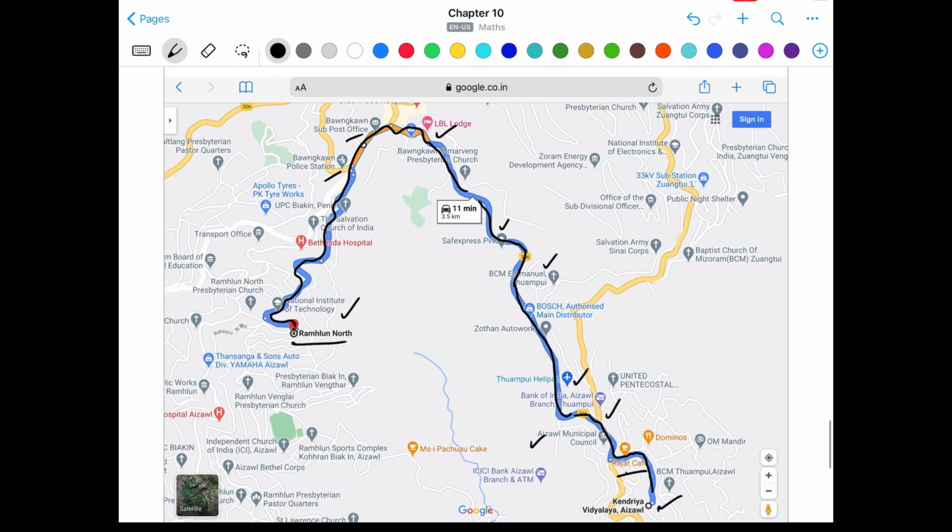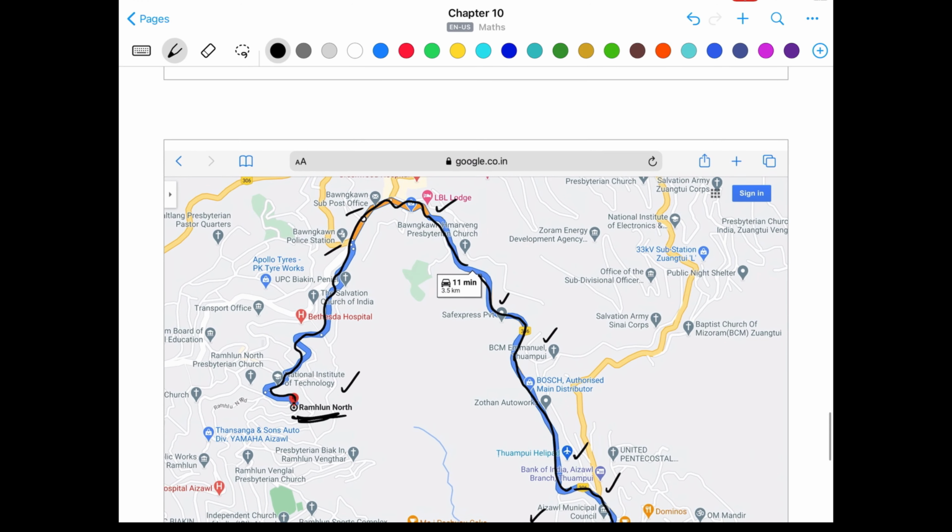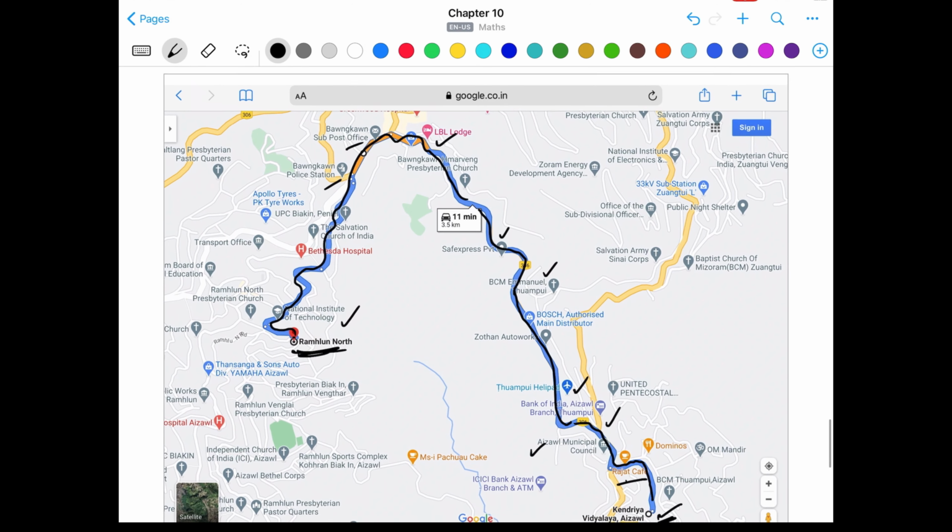But instead of Ramlun North, you will use your actual home address. Your starting point will be Kendriya Vidyalaya Aizawl, and your destination will be the location of your home. Wherever you live, just type that in the destination point. Google Maps will show you the route map to reach your home. Then take a screenshot of that, and with its help you can draw the map.